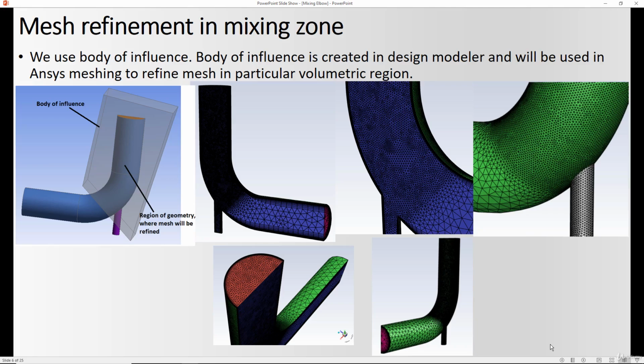In this video, I will use the body of influence to refine the mesh in the zone where we have the mixing. Because of mixing, there will be strong gradients of temperature, velocity, and pressure. And this zone will be approximately after the small inlet and maybe midway or before midway of this curvature.